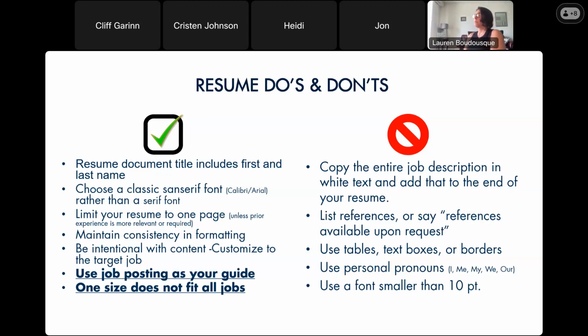On the right side, the things to avoid would be: do not copy the job description in white text to make it disappear on your resume, hoping that the applicant tracking systems will push you through. Yes, that happens. That's happened a couple of times. I've seen that. How did I find out?